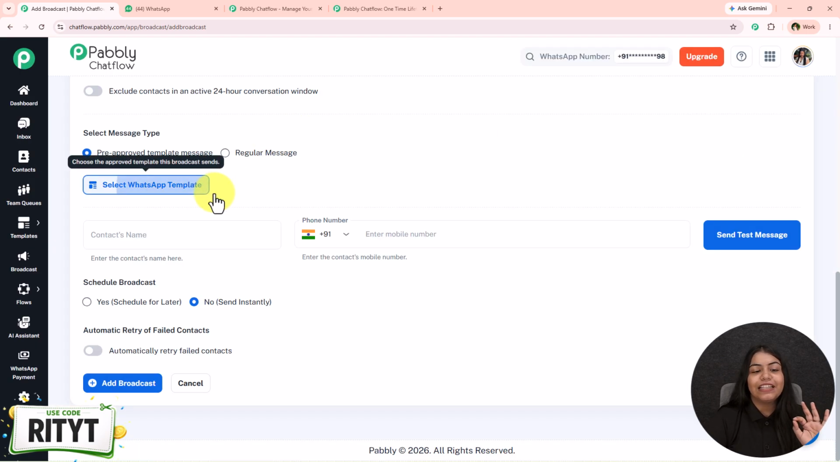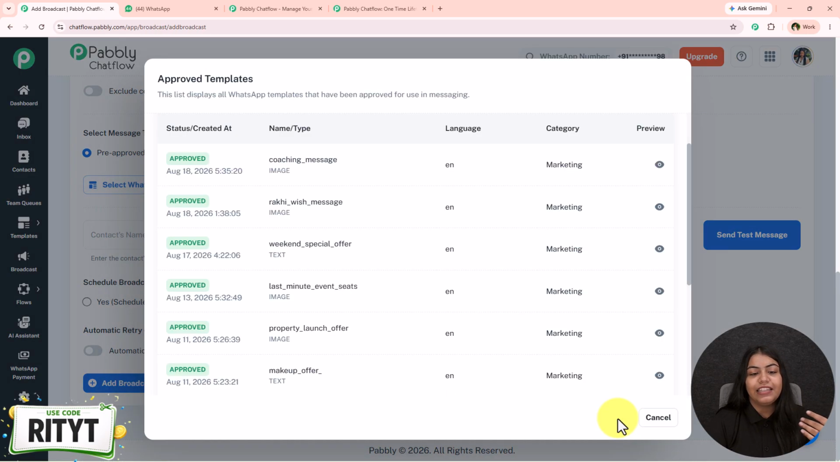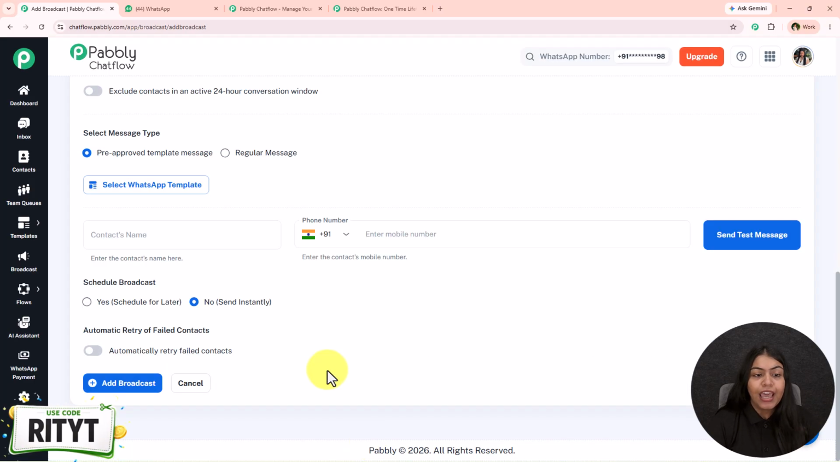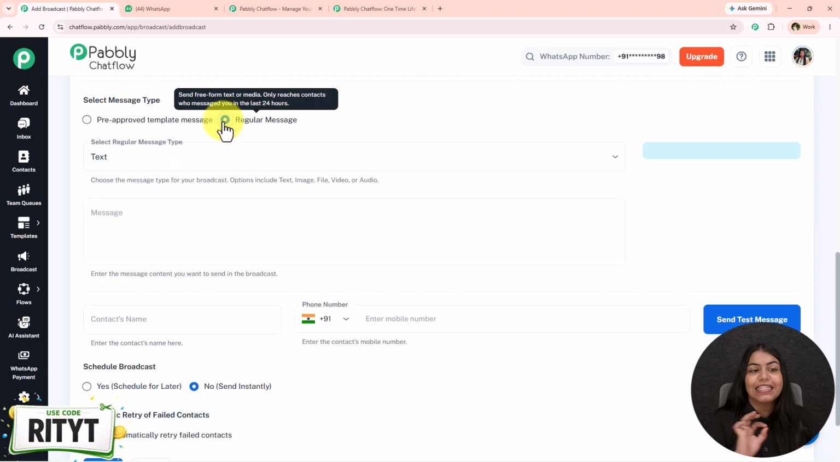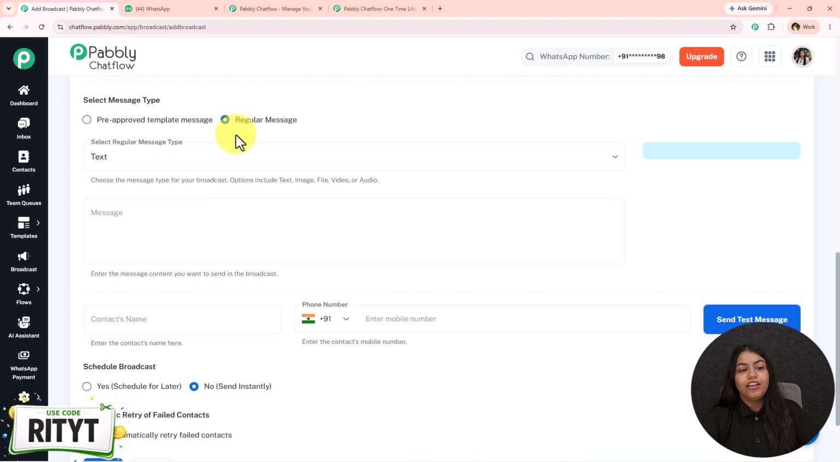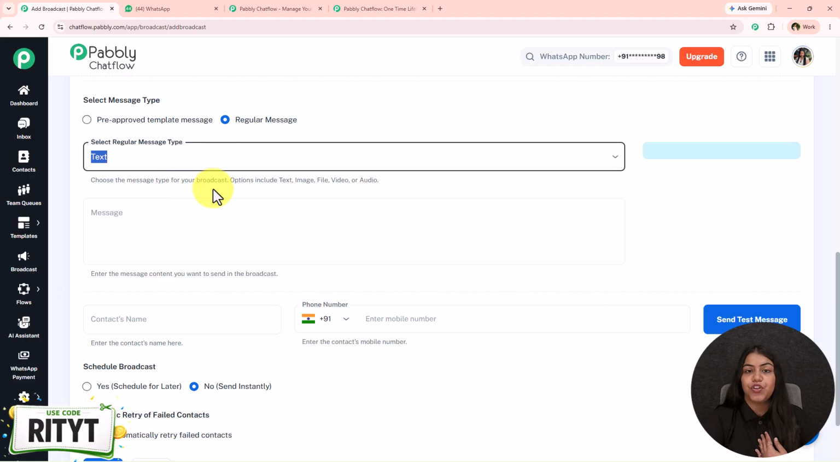So you can simply select the WhatsApp template once Meta approves that, and then you can use it to send it. Okay, but now over here I'm just going to use a regular message. You have to just go on this regular message, and over here you can see it is a free form text or media, only reaches the contacts who message you within the last 24 hours window. Now you have to choose the message type, so I'm just going to choose it as text.